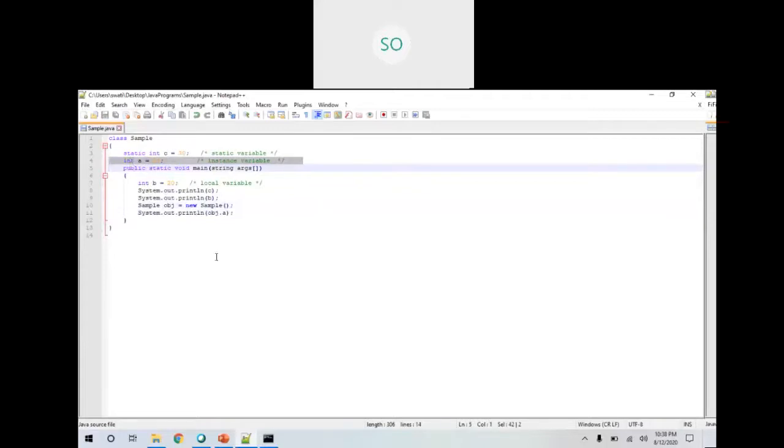Okay, so I hope it's clear which is local variable, which is instance variable, and which is static variable. Here the variable defined with the static word is called a static variable. Next we have the instance variable, which is defined within the class, and to access this variable we must have an object. And inside the method I have declared variable b, which is called a local variable.